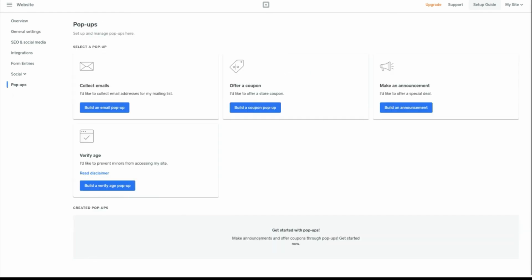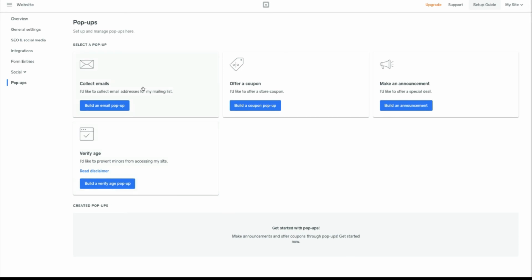Last but not least, we have the pop-up. You can do a couple of different pop-ups for your website. You can collect emails for your mailing list, offer a coupon, make an announcement, or verify age. With each pop-up that you create, they show up down here to let you know the status of the pop-up, how many conversions it has, and its conversion rate.